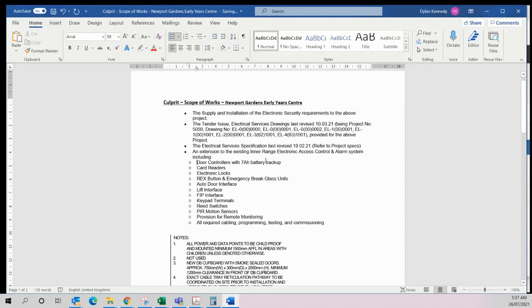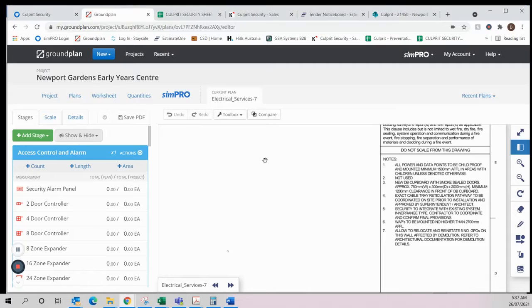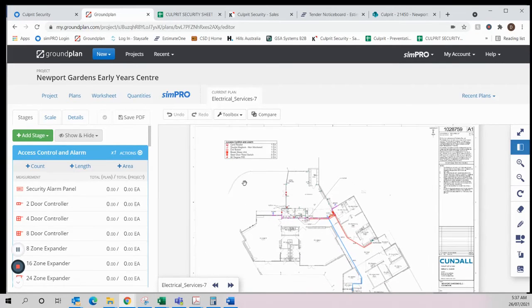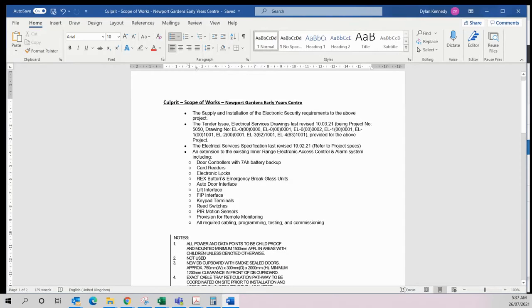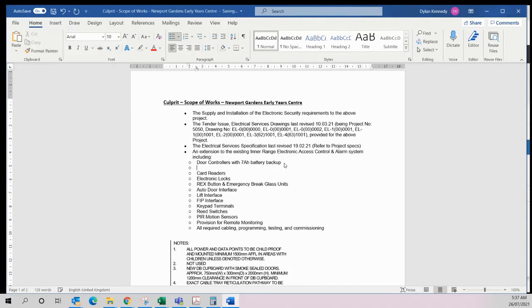Door controllers with 7 amp hour battery backup. Based on the takeoff, we've also got some PIRs and some reed switches, so we're also going to add in expanders.